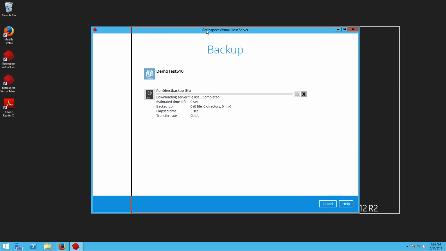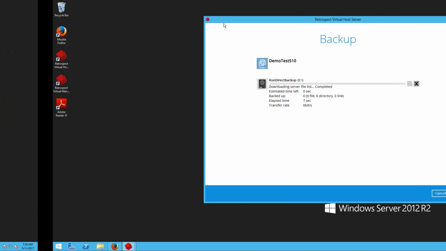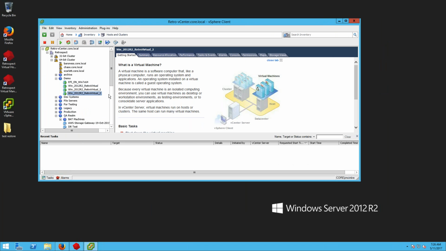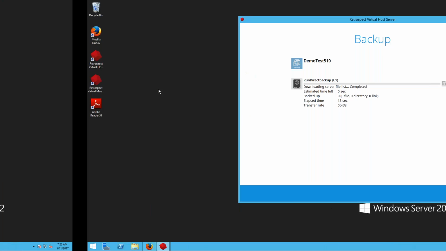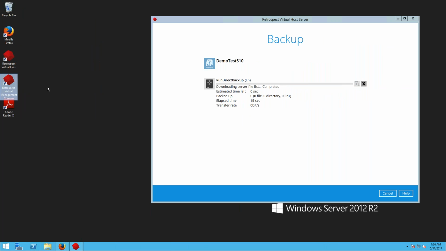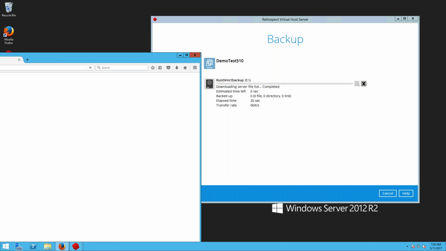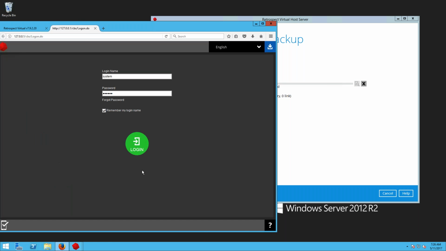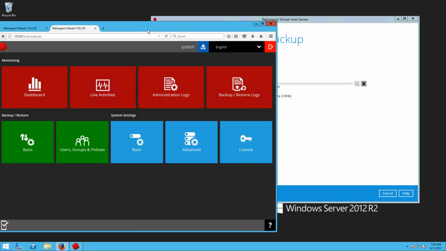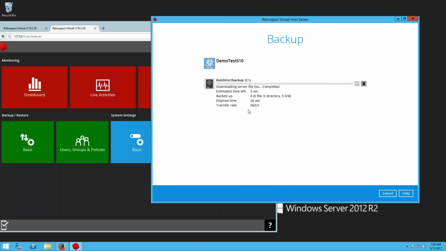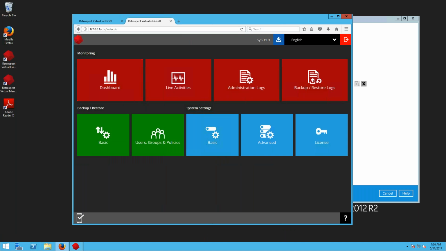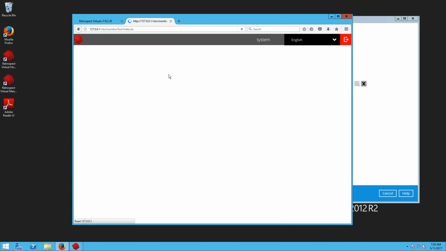Okay, so this is going to go, and it's backing up this virtual machine right here. Might be important later, but that's the one that's backing up. And while that's going, let me go back to the management console. Log in again. And take a look at live activities.